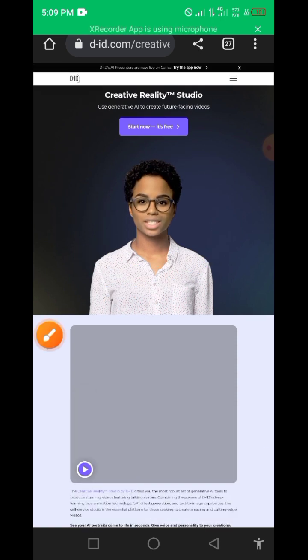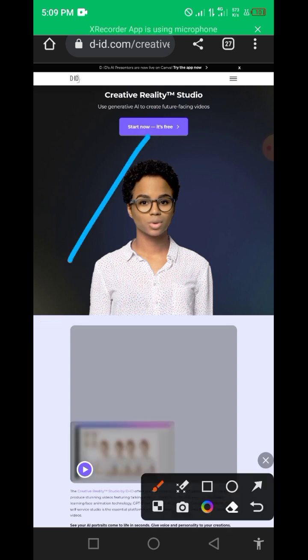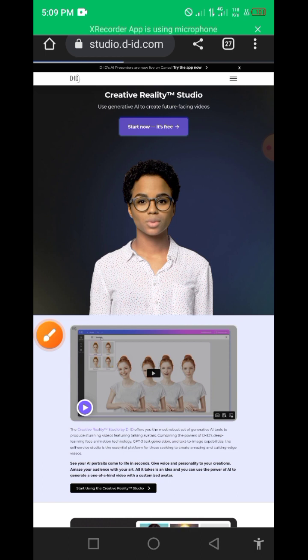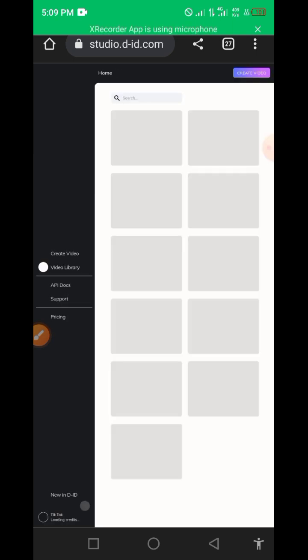So we're going to click on start now. It's free. They're going to give you some credit so that you can try it. There's always a trial version. You're not paying to start this stuff at all.